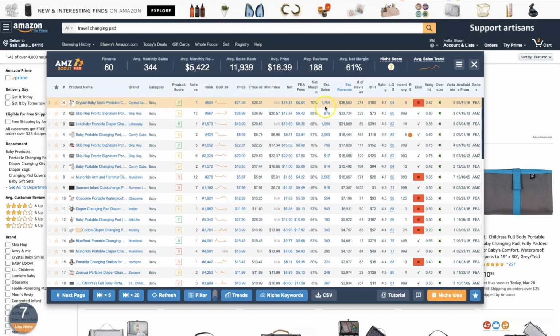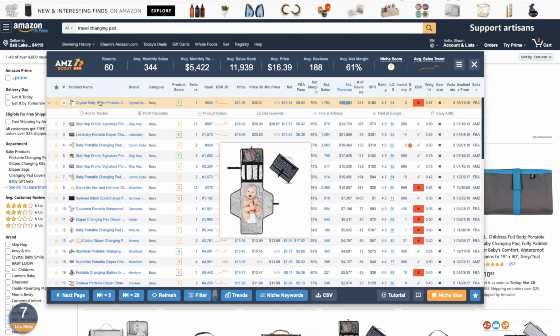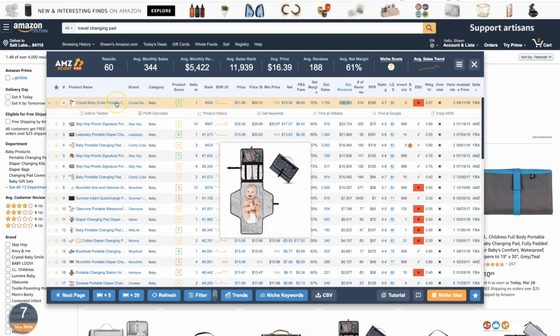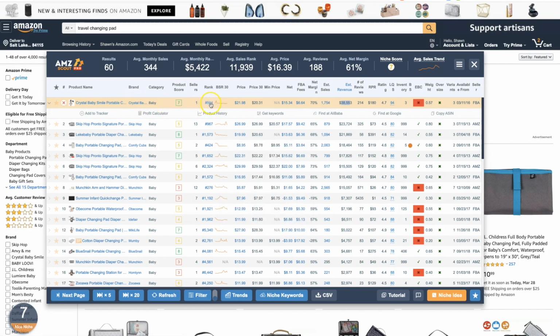Perfect. So let's take a look at this one right here. 38,000 in sales for this little baby travel changing pad. Pretty simple. It looks like it has some little organizers on there, folds up nice and small, and just running across here, the rank number 504, sell price is $22, minimum price $20. So there's some fluctuation there. They're netting about 15.